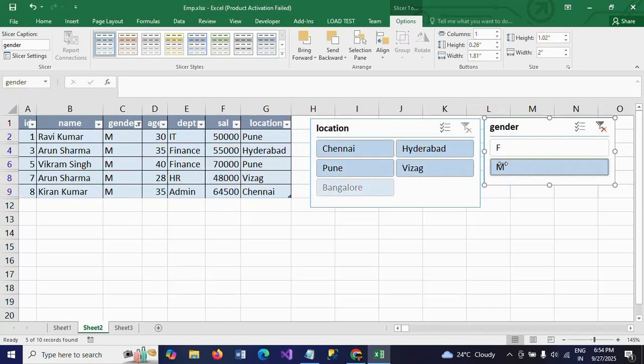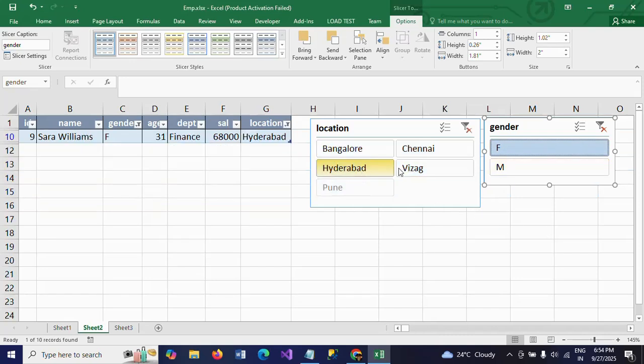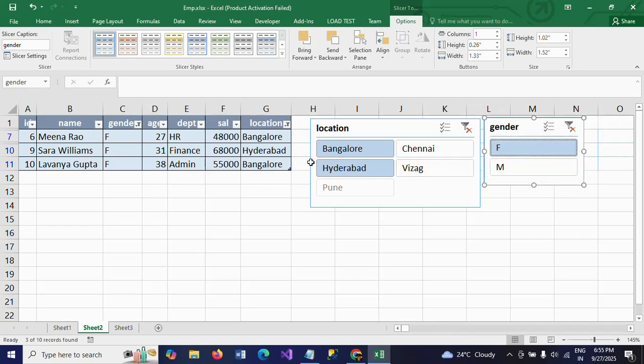And if you want to filter female employees in Hyderabad and Chennai, okay, Hyderabad, there is no employee in Hyderabad. I will take one more. Vizag, Bangalore is two. So Hyderabad and Bangalore. This time I am taking Hyderabad and Bangalore. You can see these two locations are all female employees. So I click female in the gender column, F, and I click Bangalore and Hyderabad. So this way you can control multiple values of the header columns.